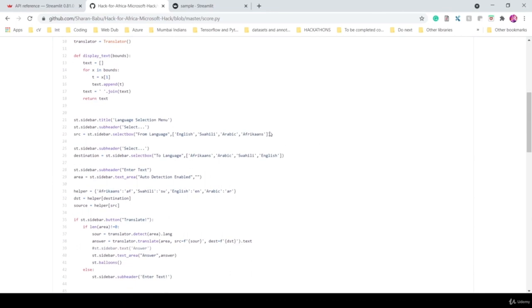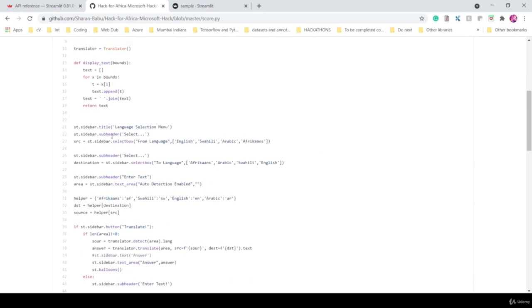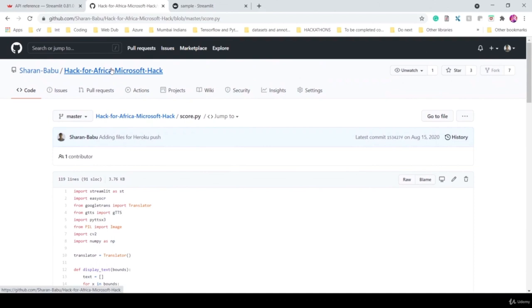So you can see it's pretty much the same. I have extra languages here. Have a look at the code here by visiting the repo /Sharan-Babu/hack4Africa-Microsoft-hack.